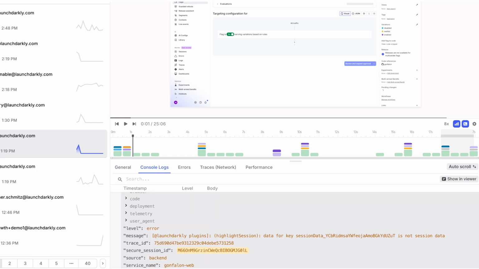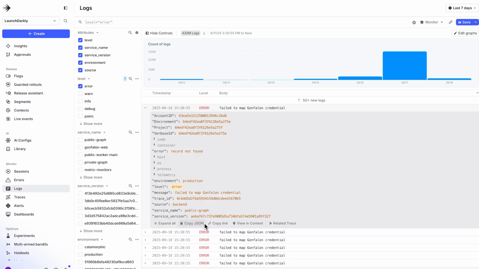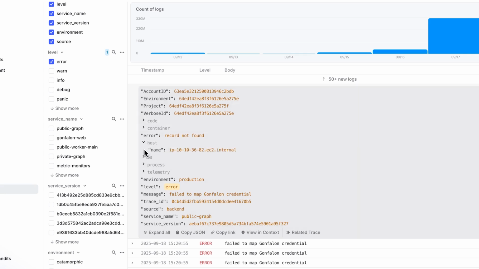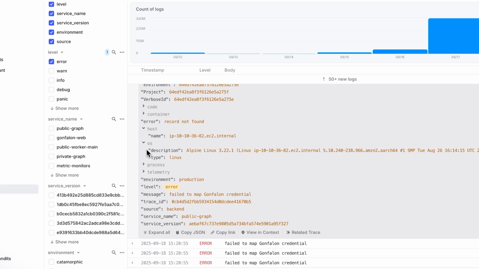To further debug that issue, let's go ahead and click Show in Viewer to look at the related logs that might have gone wrong. Now we're on the log screen, and I'm investigating this exact error. When I'm investigating, not only can I see the message of the log, but I can see other attributes like account ID, environment, and other keys and values. Beyond that, if you wanted to add your own OpenTelemetry attributes like host or operating system, you could do that as well.